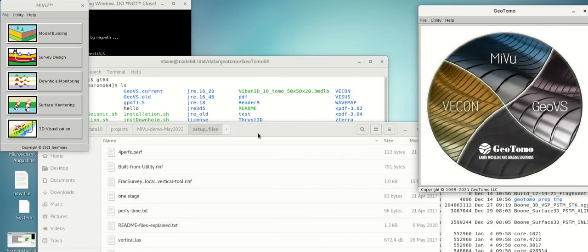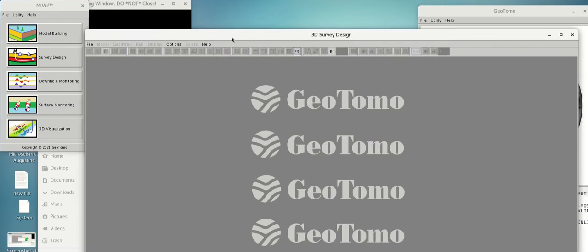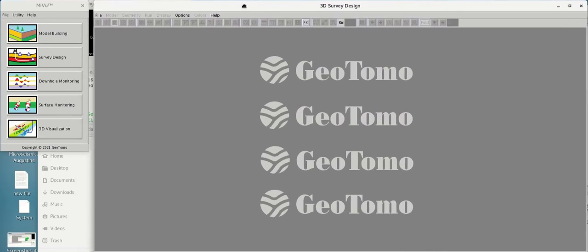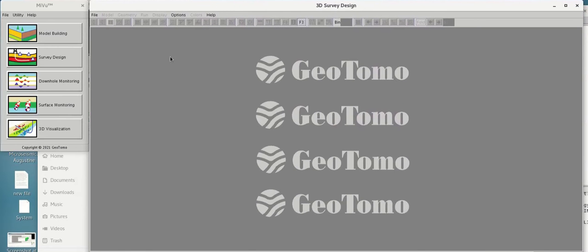In this video, I'm going to explain how to use your survey design to import wells so you can see them visually, and how you can build perfs and build receivers into your project. So I'm going to start by clicking survey design, expand this a little bit so it's bigger in this window.